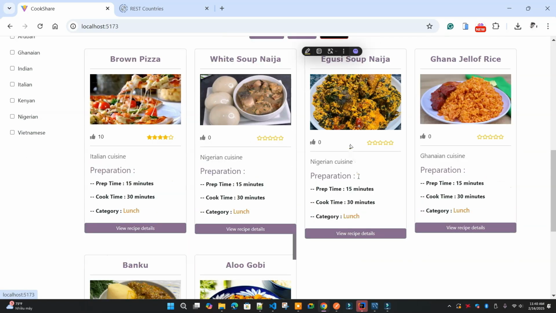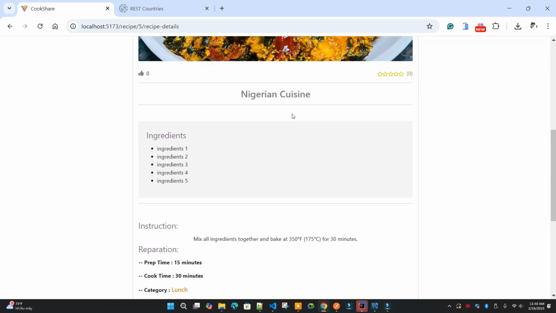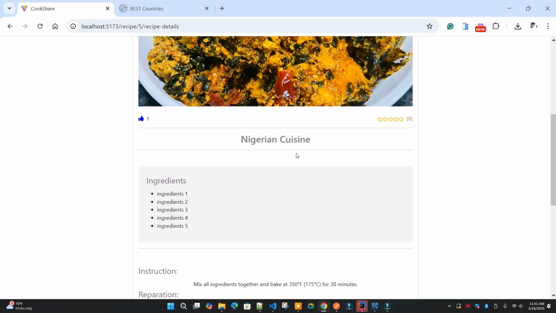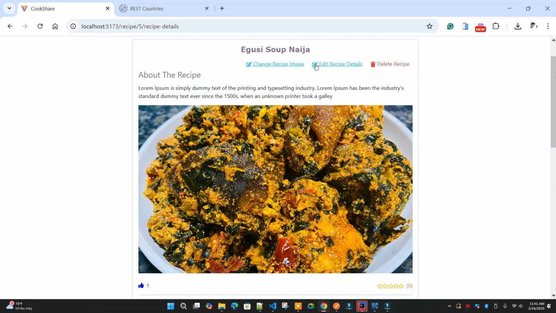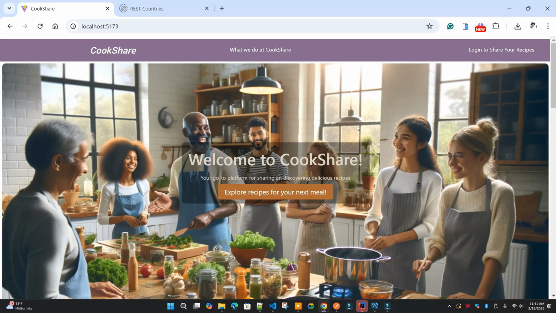We can view recipes, so we can go through the recipes. We can like a recipe, so we can give a rating to a recipe. And also we can update or delete a recipe. So far so good. I think we have almost come to the end of our project.